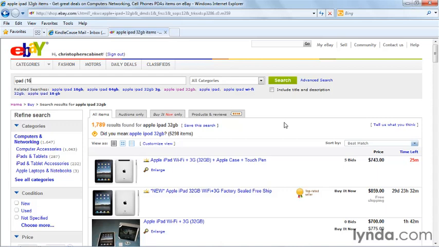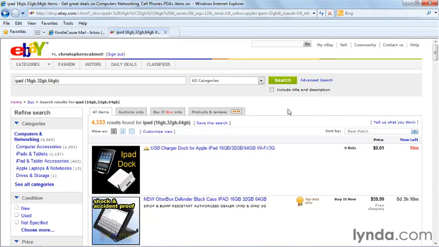So I'm going to go ahead and type in 16 GB, put a comma, and then I'm going to type in 32 GB, put another comma, and then I'm going to type in 64 GB, and then I'm going to close the parentheses and then conduct that search. Now what that does is it says, hey eBay, not only do I want to search the word iPad, but I want to search either 16, 32, or 64 gigabyte iPads.